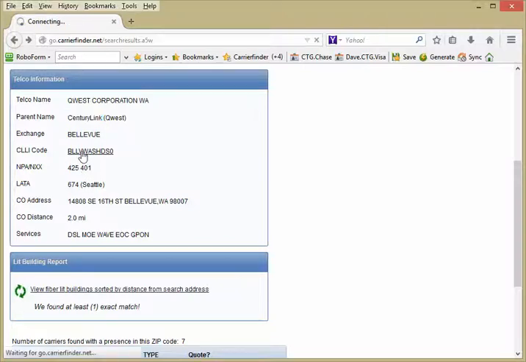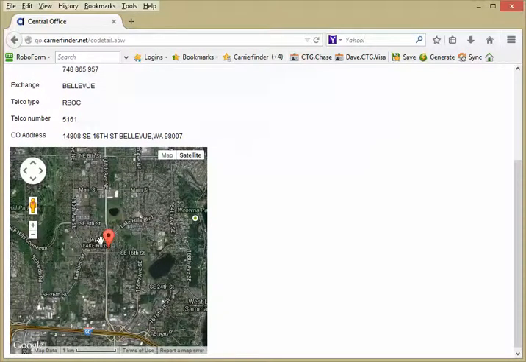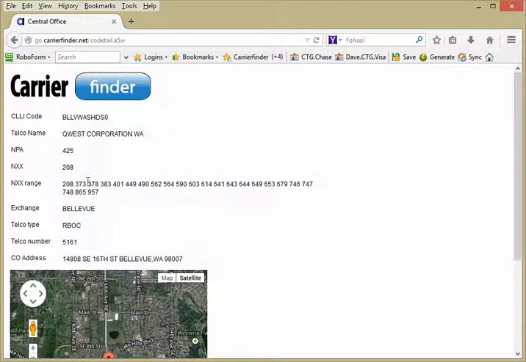Okay, the CLLI code. We can click on the CLLI code, and we now get this information that has been updated and newly geocoded with more detail. So when we do show the CO on the map, it is much more accurate than it used to be. We also see the complete NPA and NXX range.